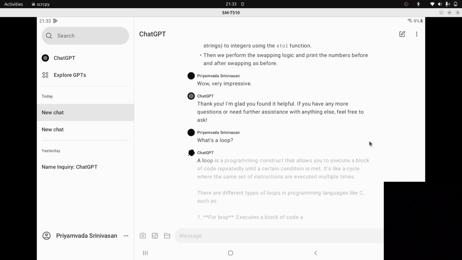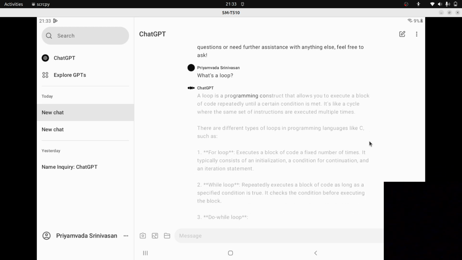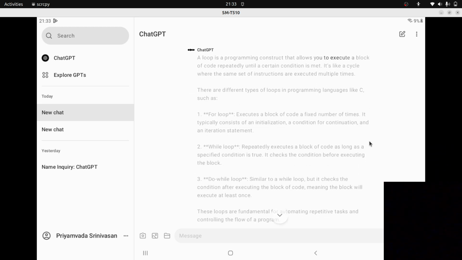A loop is a programming construct that allows you to execute a block of code repeatedly until a certain condition is met. It's like a cycle where the same set of instructions are executed multiple times. There are different types of loops in programming languages like C, such as 1, for loop, which executes a block of code a fixed number of times. It typically consists of an initialization, a condition for continuation, and an iteration statement. 2, while loop.